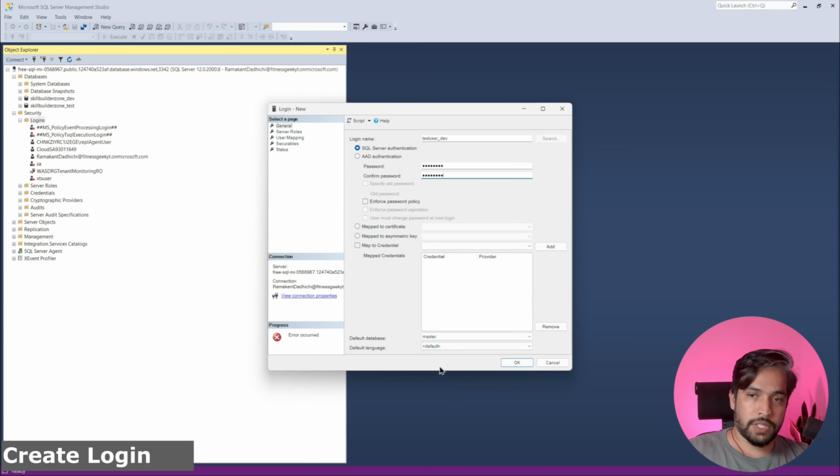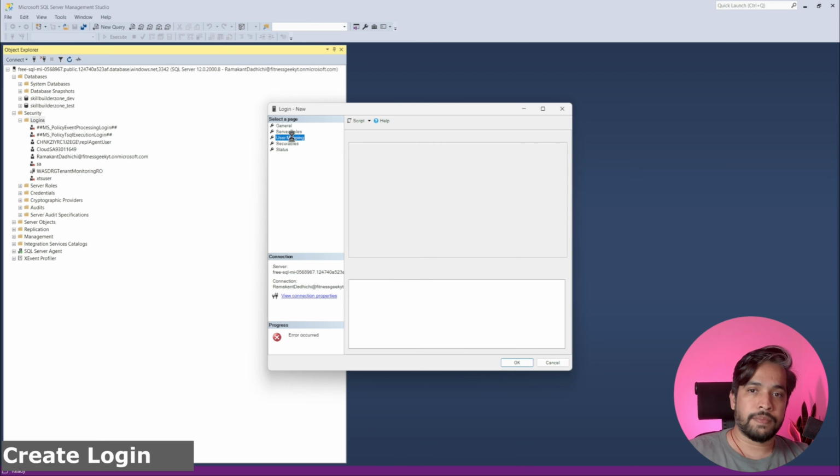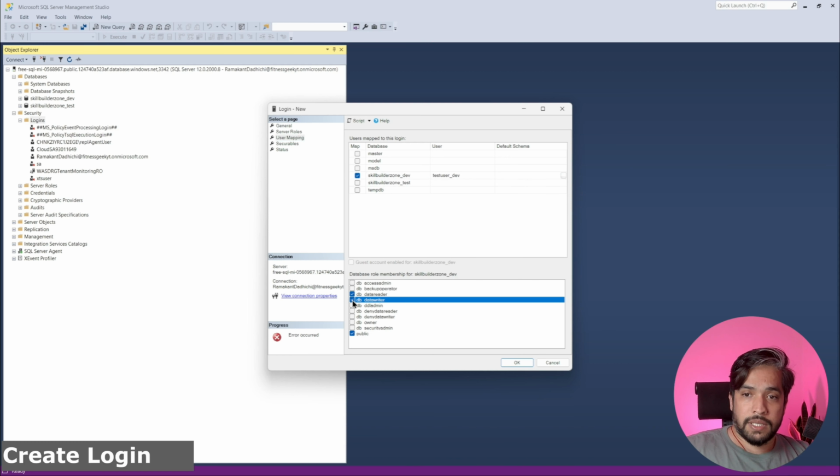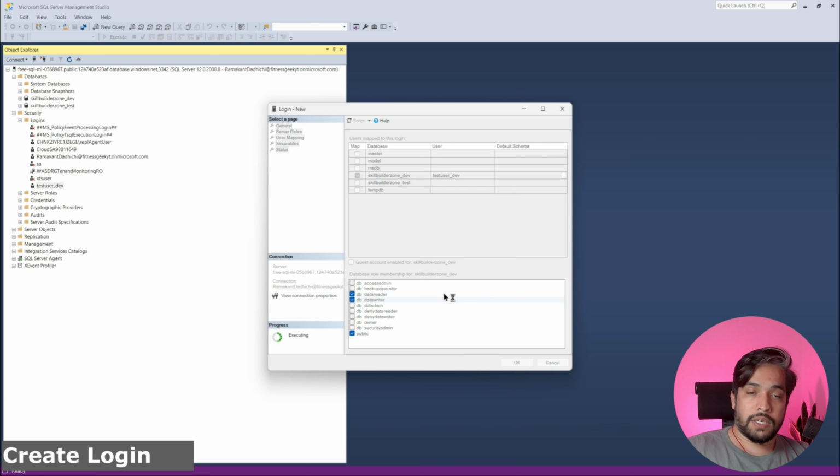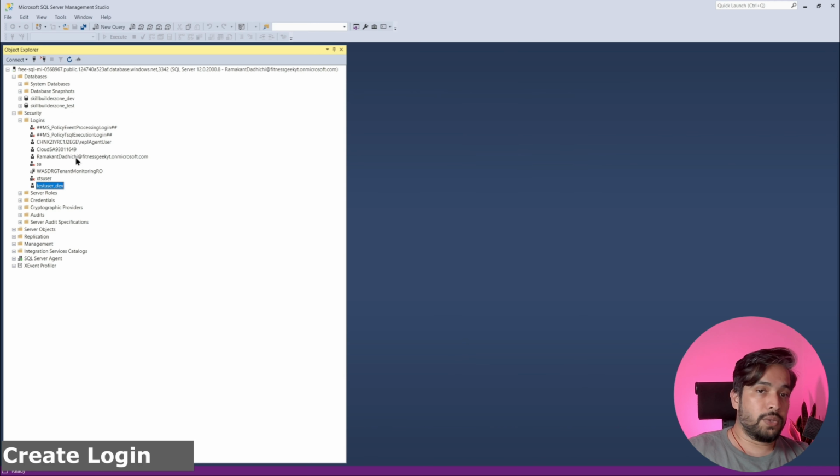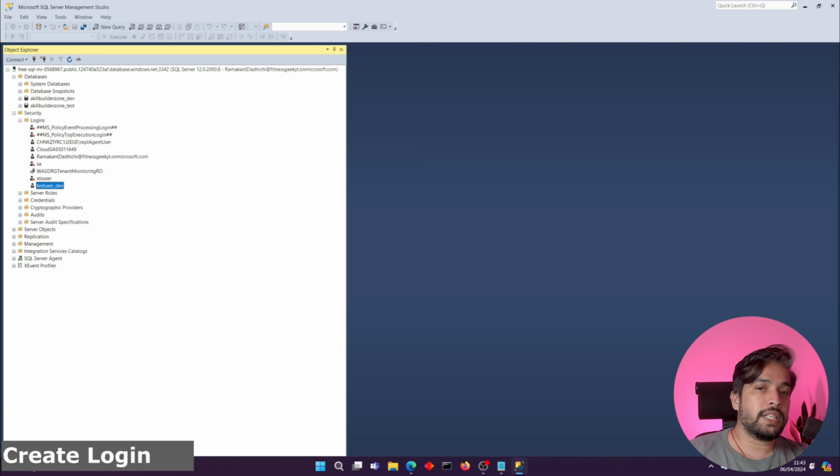I don't want to enforce any policies because this is just a demo, and yeah, it's always good to enforce some policies. That's my database. I'll give it some permissions and click OK. It should successfully create the user. So that is, it will create the login. Then you can use that login to create your user.